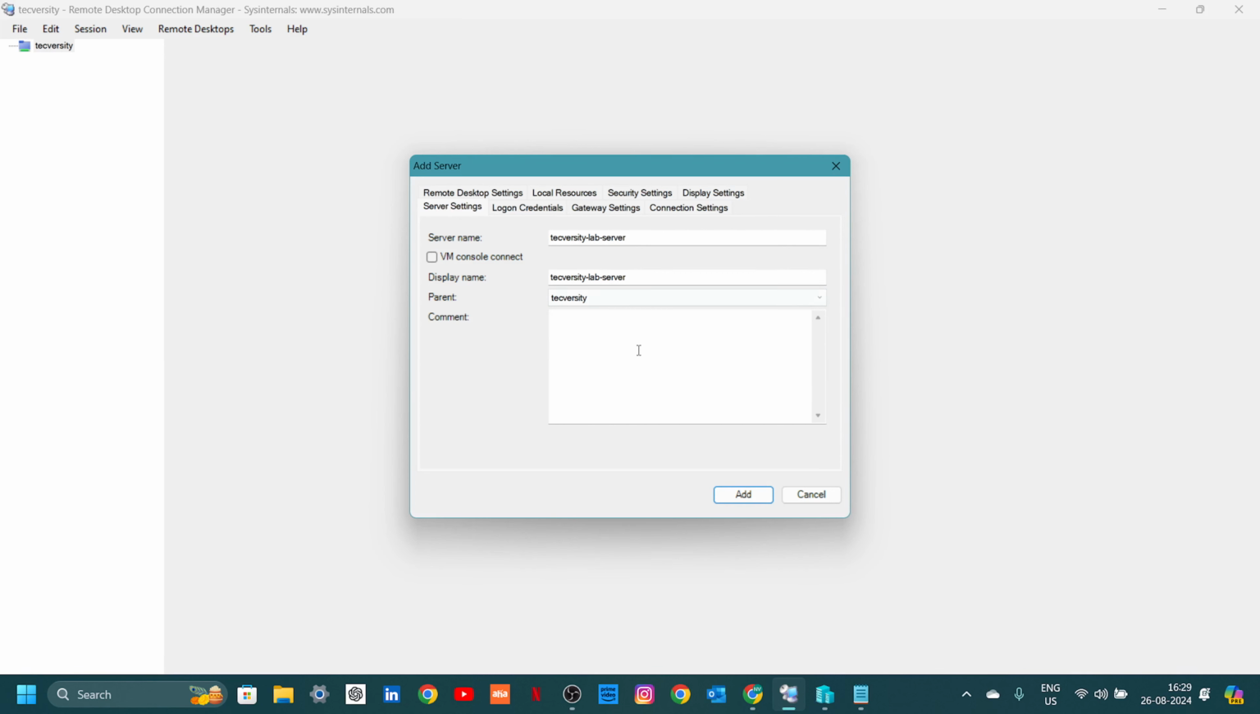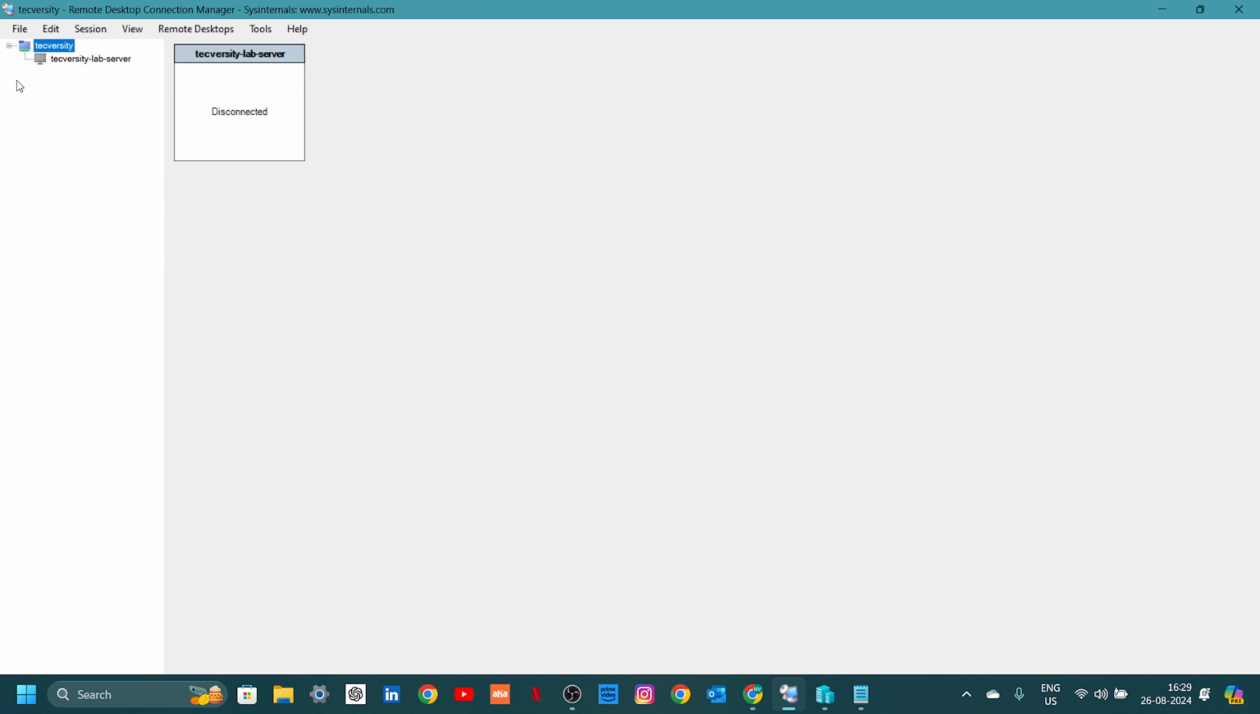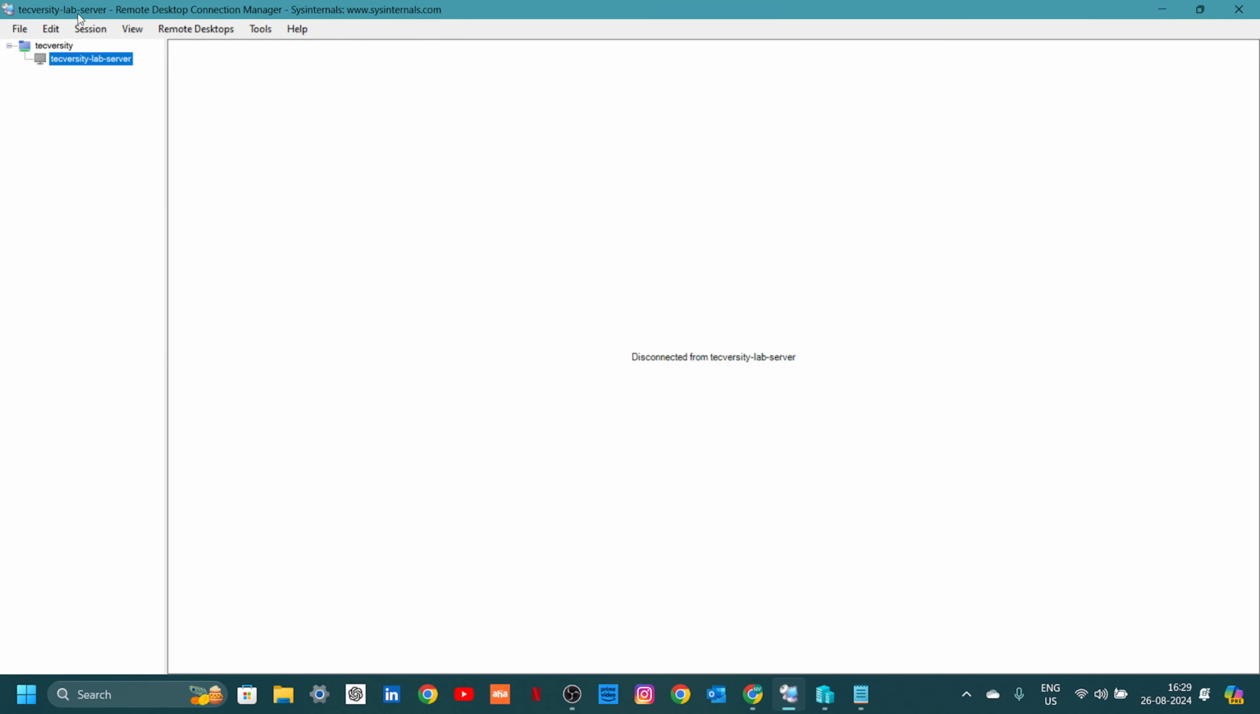And now you have something called logon credentials. Here, we have already created the local admin file. If you have multiple credentials stored on this machine, you can see all of those under the drop down. For now I'm just giving the local admin and I'm clicking on add. The moment I click on add, it has created one server under the tecversity group.